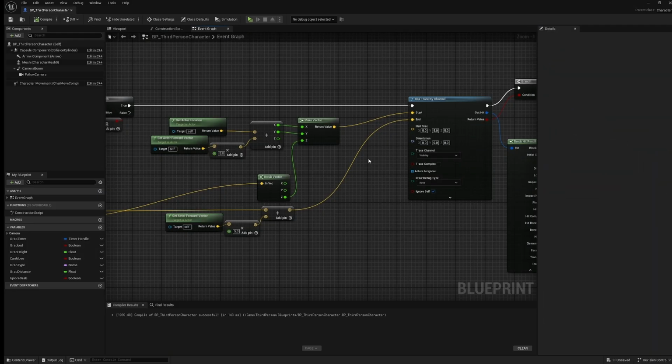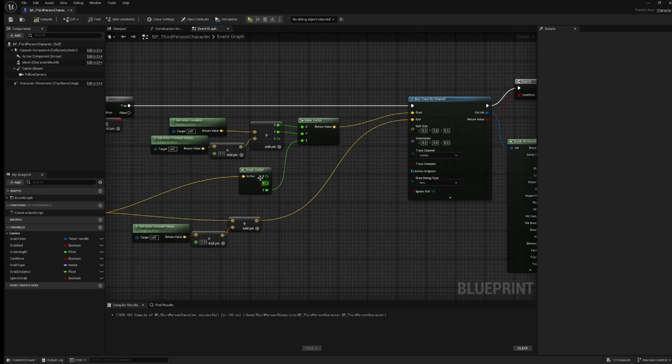So if we take a look at our second box trace, we'll see the start and end correlate with the Z value of the object that we hit previously. If we lower the Z value for both of these, we can lower our second trace down. So if we subtract, say, 100 units from the Z value of both of our start and end, we're going to have a substantially lower second trace.